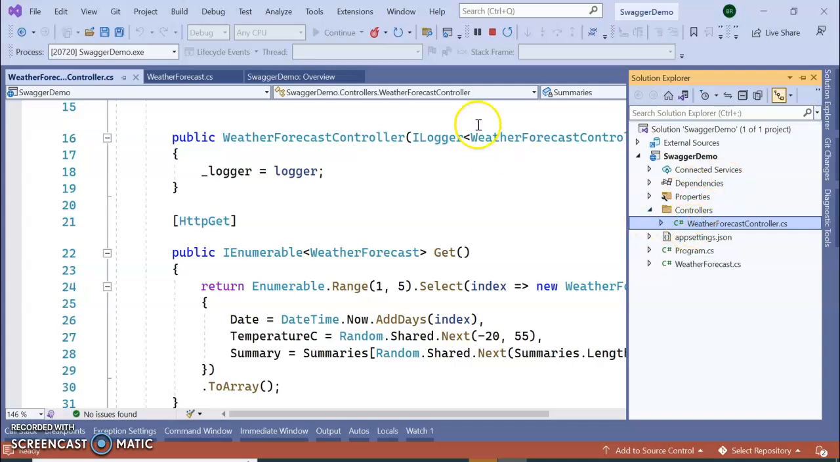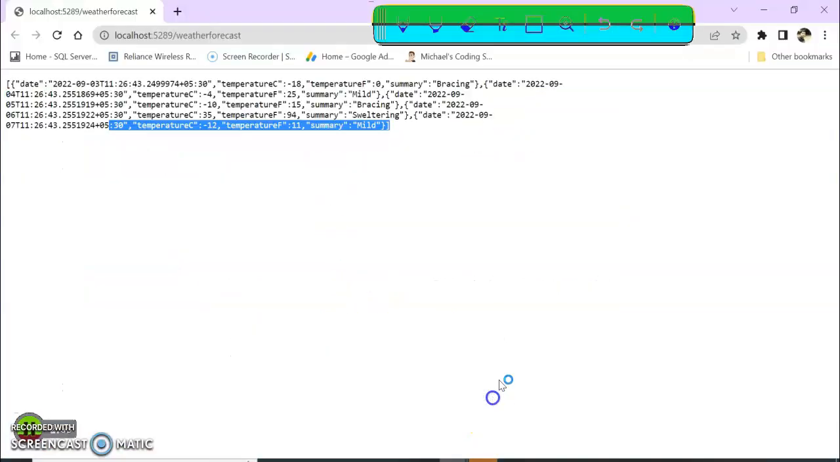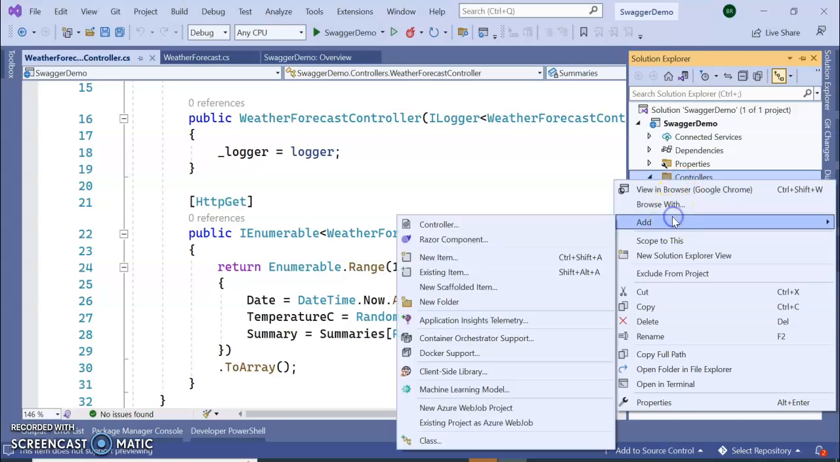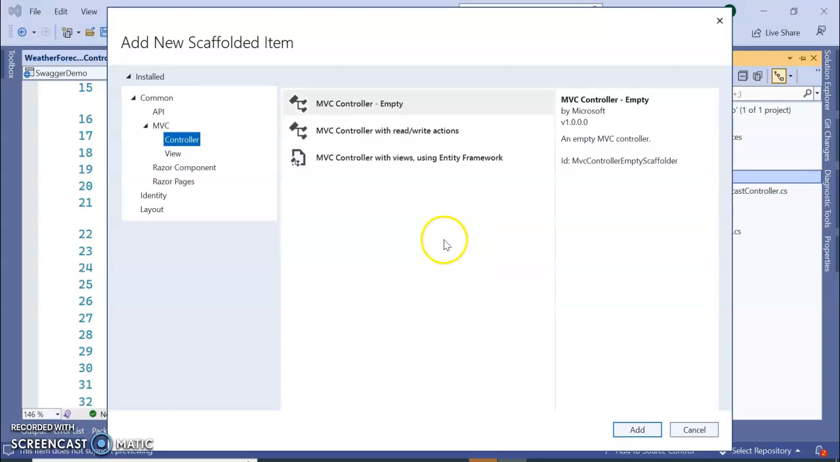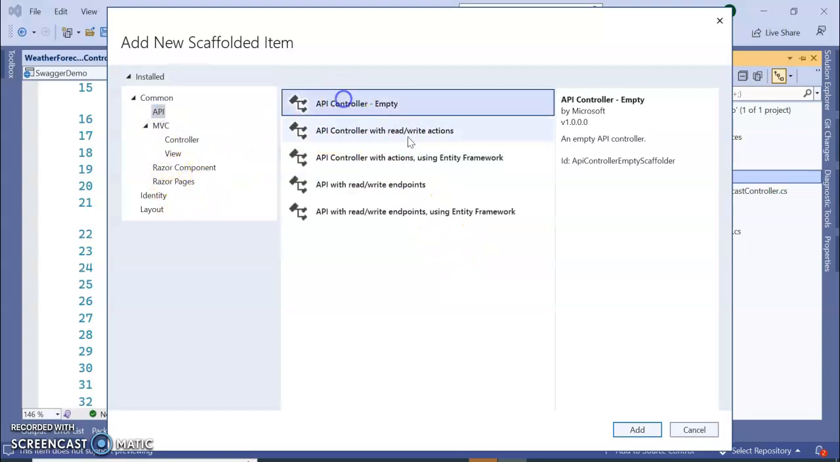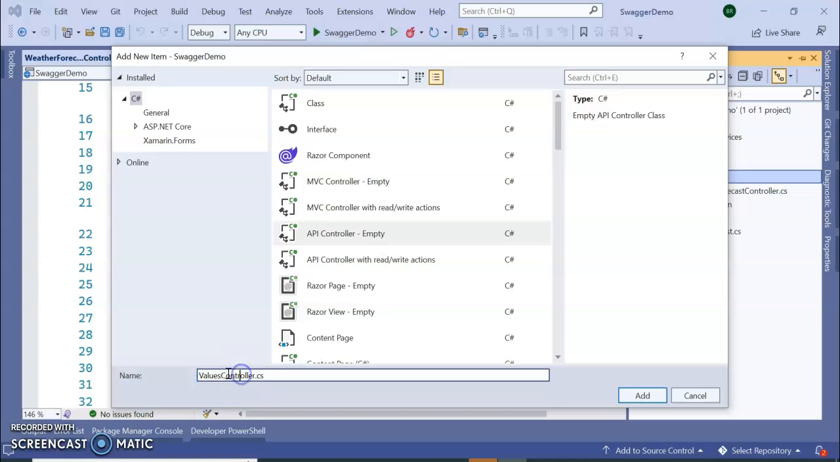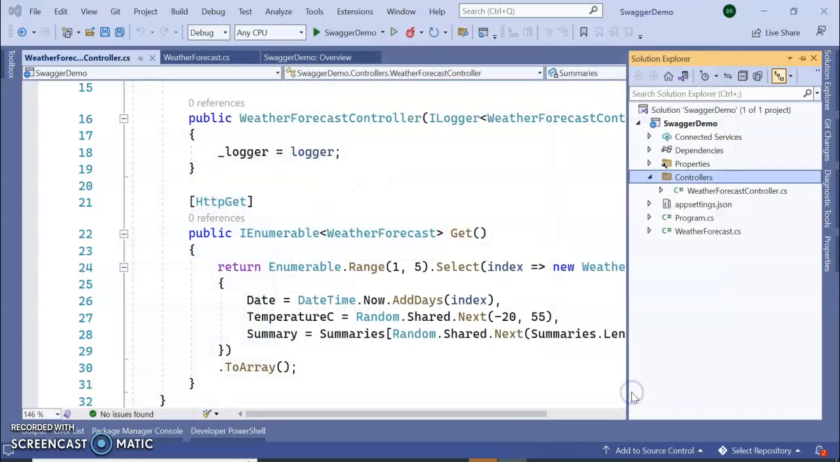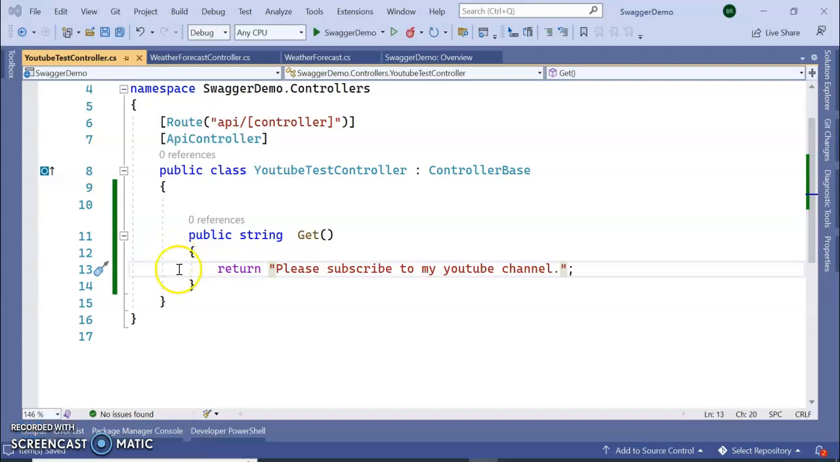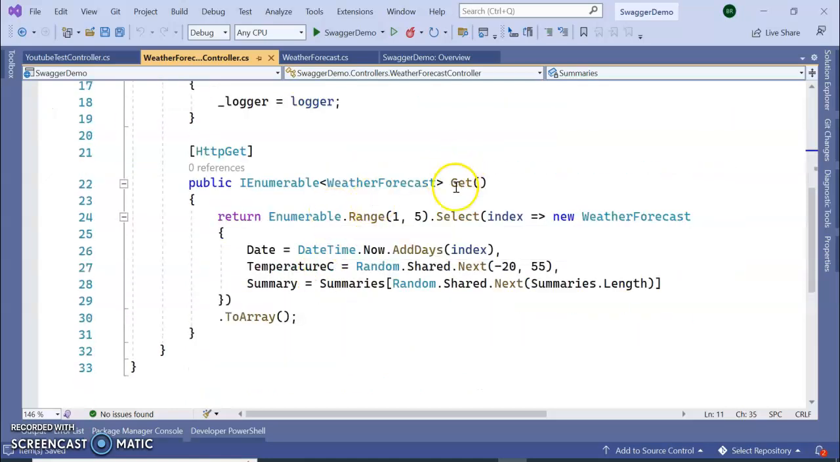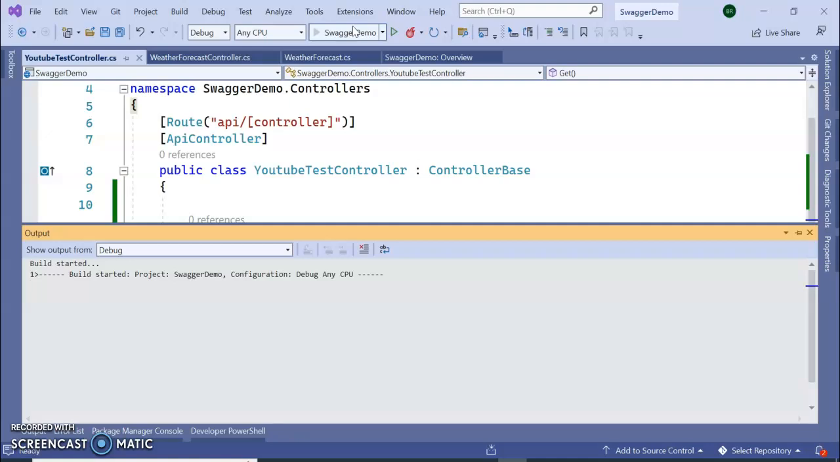But let's add one more controller here. Stop the application from running. Let's add one more controller. Web API controller, add. Here I am giving the name YouTube test controller. So I have added one more controller, YouTube test controller, and one more get string here, just like the weather forecast, right? This is the get. So let's run the application and see the difference.